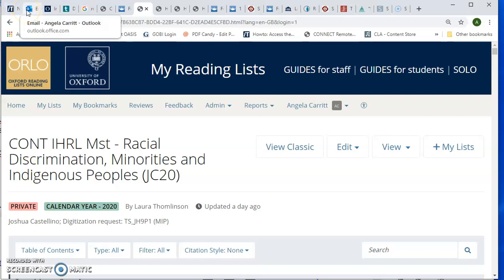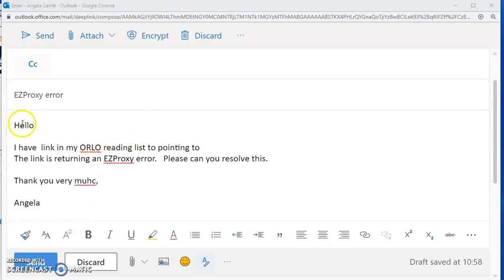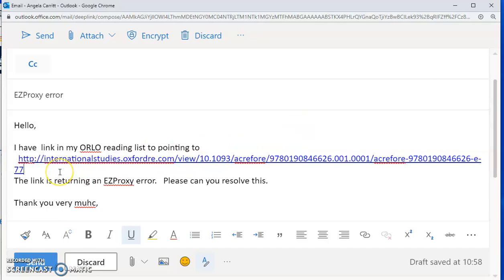Once I've done that, I'm going to go into my email. So I've gone into my email and I've put the Oxford University eResources address into the to field that was given on the page where the error was reported. And then I've written an email here that I pre-prepared earlier saying that basically I've got a link in my ORLO list which is returning the EZ Proxy error. And all I'm going to do is paste in that long URL from ORLO.